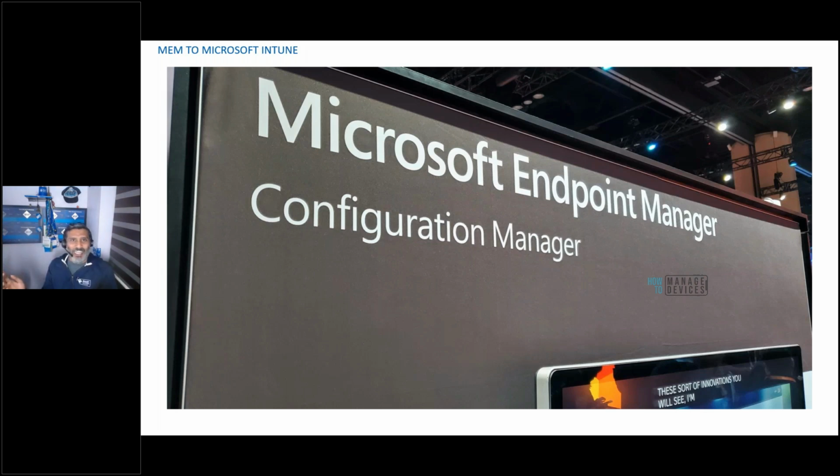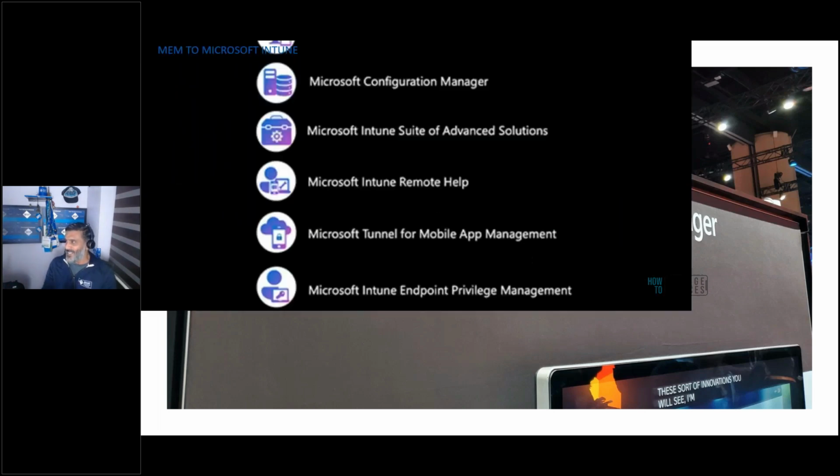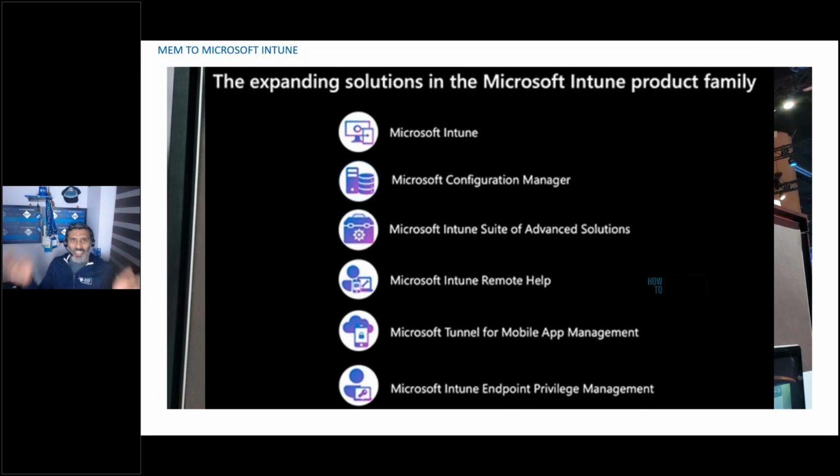And then recently, at Ignite 2022, they changed the branding again, and now the Microsoft Endpoint Manager brand is gone. It's vanished. So now the new brand name for all these products, Intune, Configuration Manager, Intune Suite for Advanced Solutions, Remote Help, etc., all comes under a brand called Microsoft Intune.